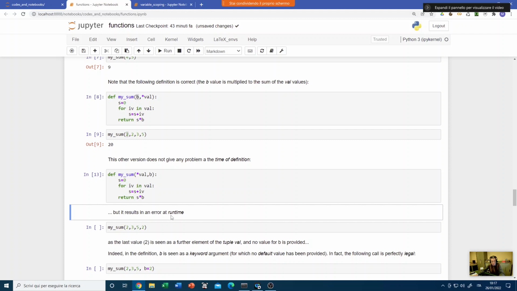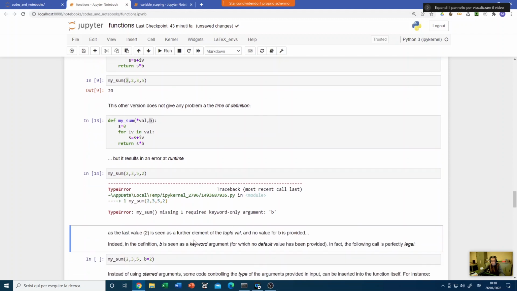But what happens when I call this function at runtime? I have defined the function, and I call it with a list of numbers. The same list as before, 2, 3, 5, which are assigned to *val, which was in the last position in the previous definition, and the last 2 is the b that we intended to use before in this position. Now we specify the b at the end. Then run, and we get an error. The error is my_sum is missing one required keyword-only argument: b.